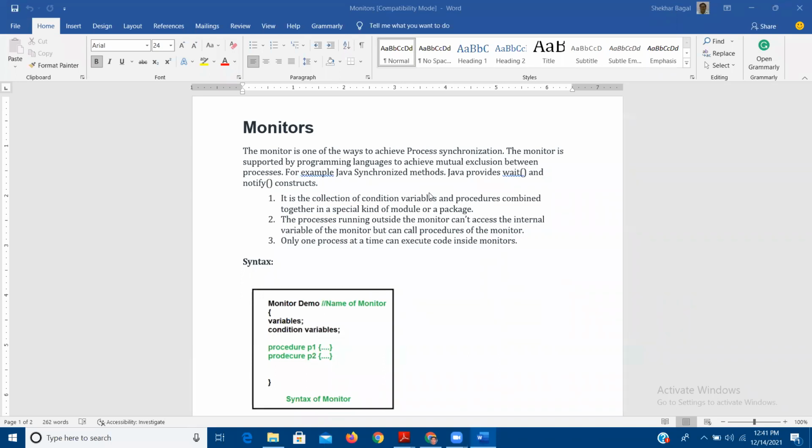So it's the software solution to the critical section problem, where we are declaring the condition variables and the procedures. The processes running outside the monitor can't access the internal variables of the monitor, but they can call procedures of the monitor. And only one process at a time can execute code inside the monitor, because they need to satisfy the mutual exclusion condition, which is the most important condition in synchronization.